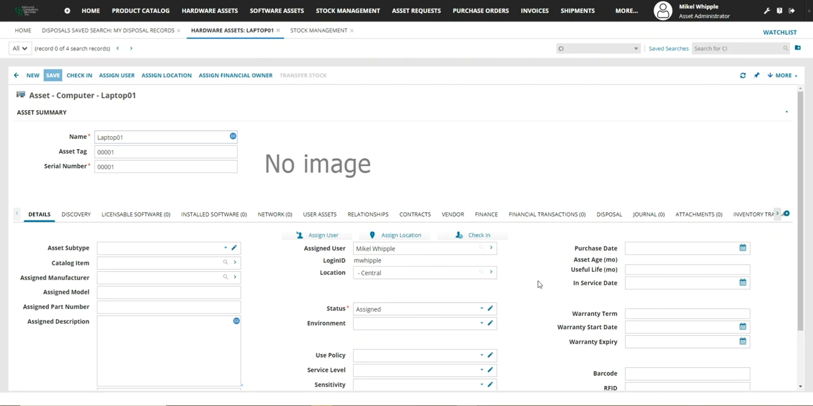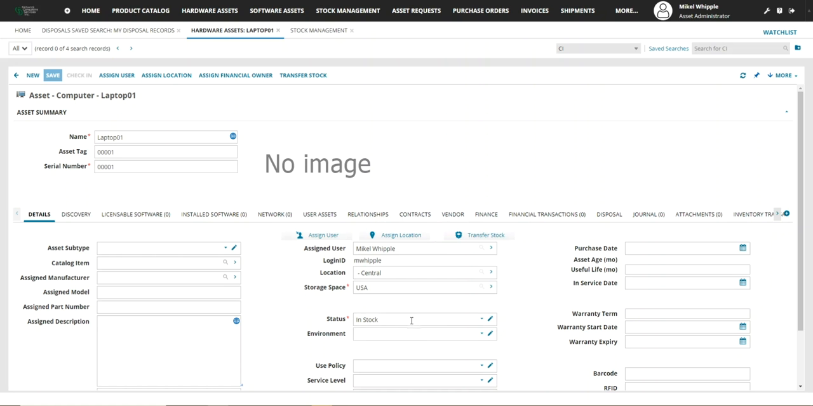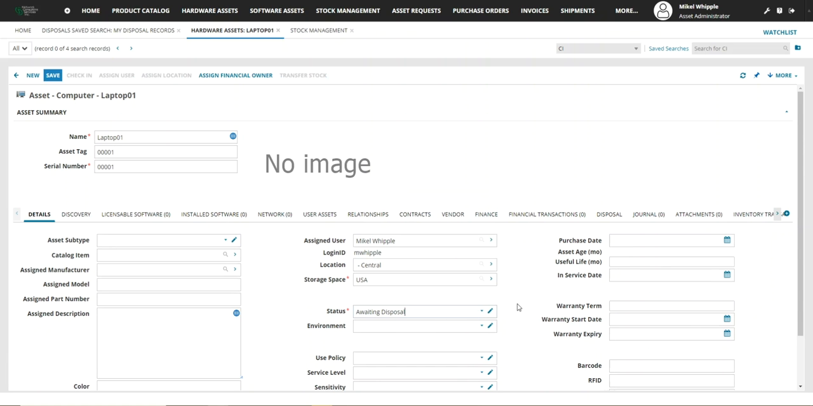So the first thing I'm going to do is, this asset has come back to us and I'm going to check it in so that it is in the storage location that I'm at, and then the status goes to in stock. The next thing I'm going to do is change the status to awaiting disposal so that we know that it's in an area of devices that are awaiting disposal. So I'm going to hit save on that.